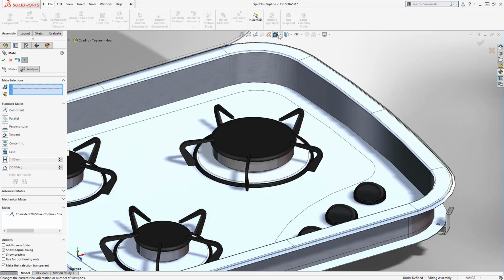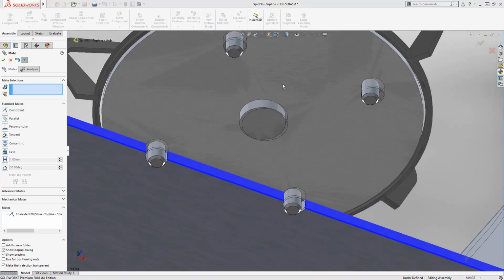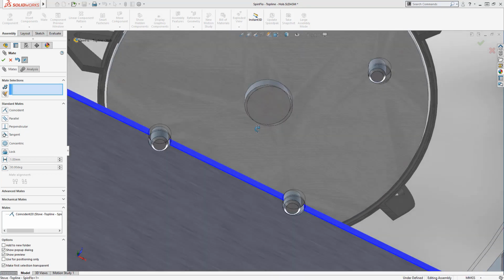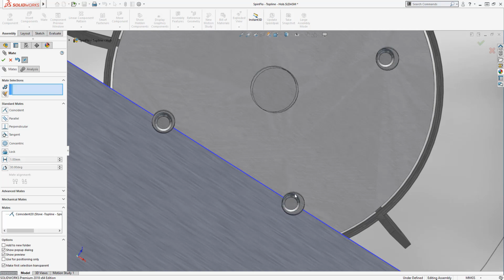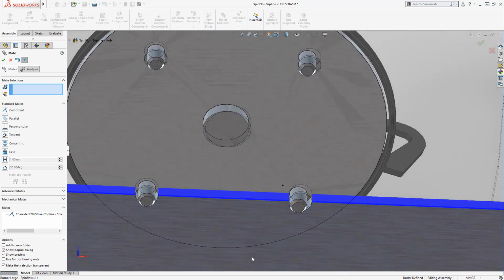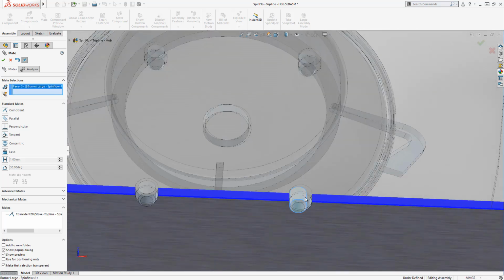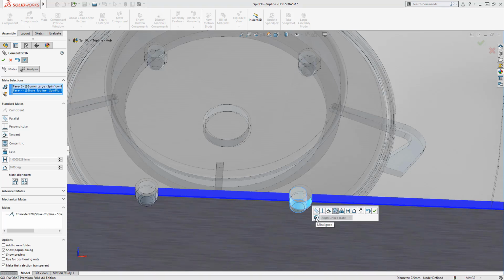When working with components of different units or even imported parts, it's common for this scenario, where the pins of the burner and the holes of the body do not exactly match. Previously, it would not be possible to add the second concentric mate. Now in SOLIDWORKS 2018, you can create misaligned mates.